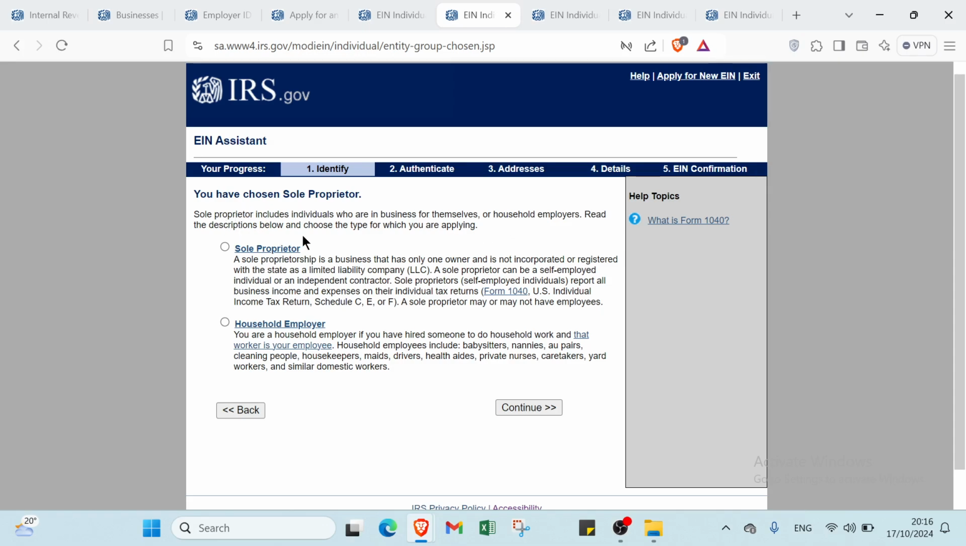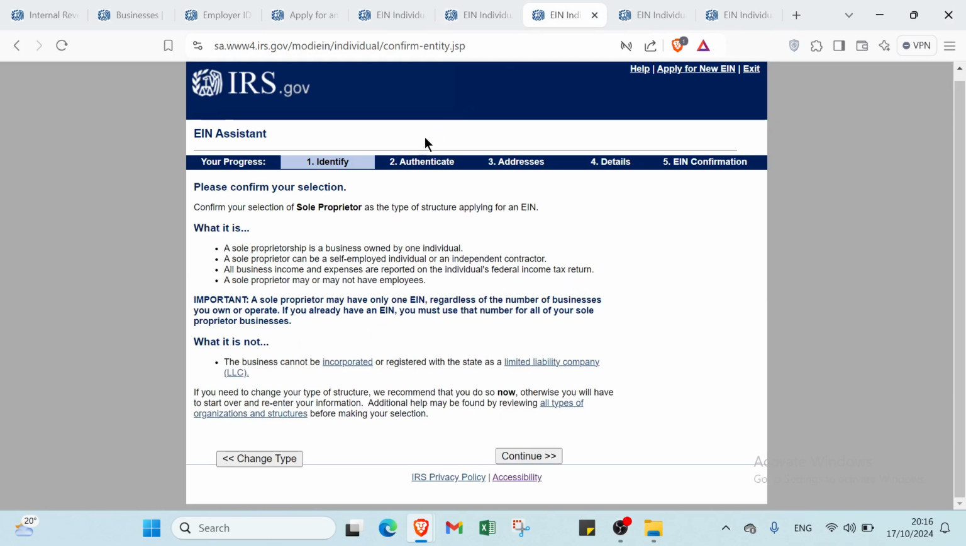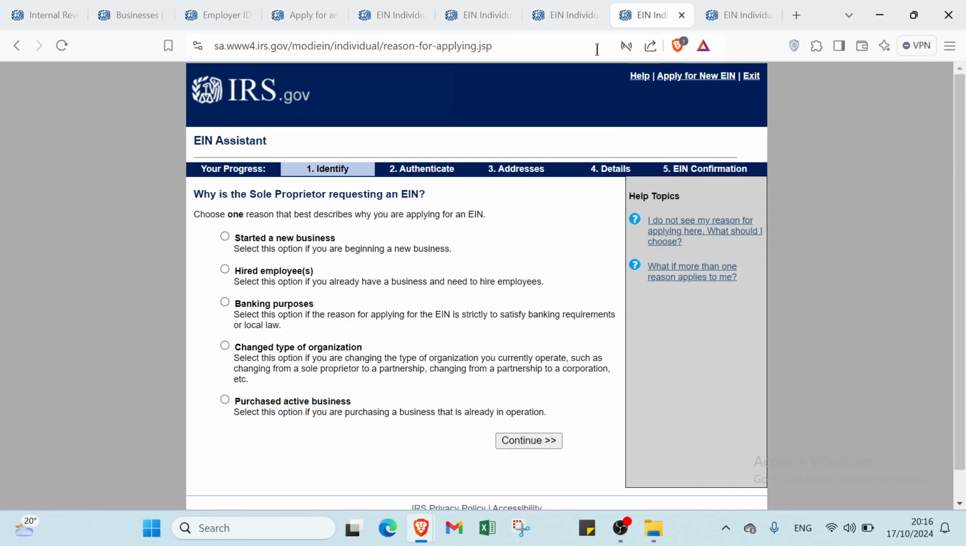Read the descriptions below and choose the type for which you are applying. So I will just click over sole proprietor or household employer. So you choose the one you want, then you click over continue and you will find this page. Please confirm your selection. Here we have what a sole proprietorship is, a business owned by one individual, and we have other information here. Once you did it, you click over continue and you will find this page.